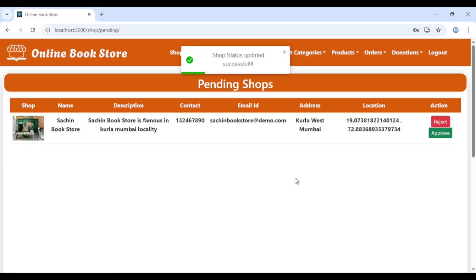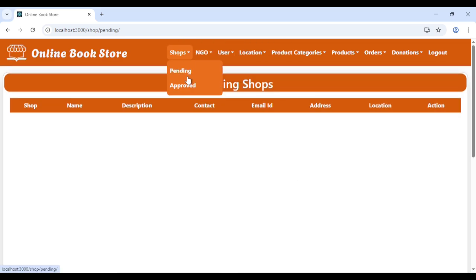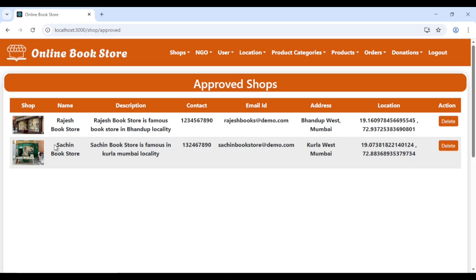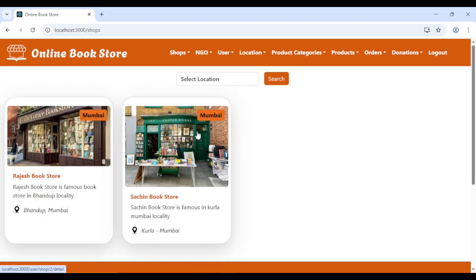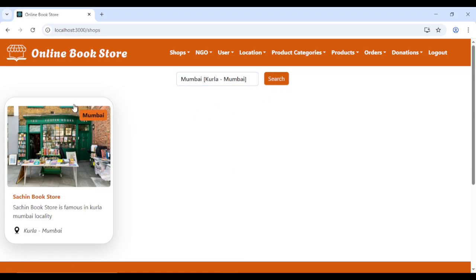And now let's approve it. Okay, status updated successful, and now let's see approved bookstore. So that means Sachin bookstore also got approved by the admin, and if it is approved, then customer should be able to see that particular bookstore here inside the home page, right? Now if I search all the bookstores from Kurla, so it will be visible, right?